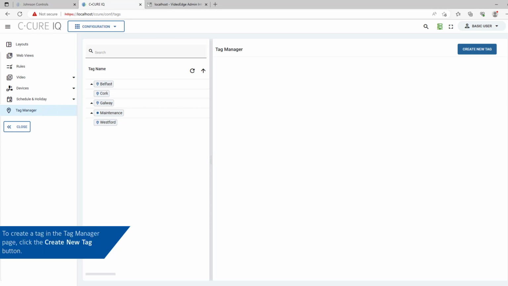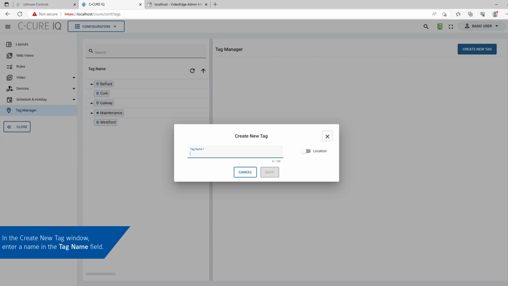To create a tag, click on the Create New Tag button. Next, enter a name in the tag name field. To enable the tag as a location tag, select the location toggle, then click the Save button.